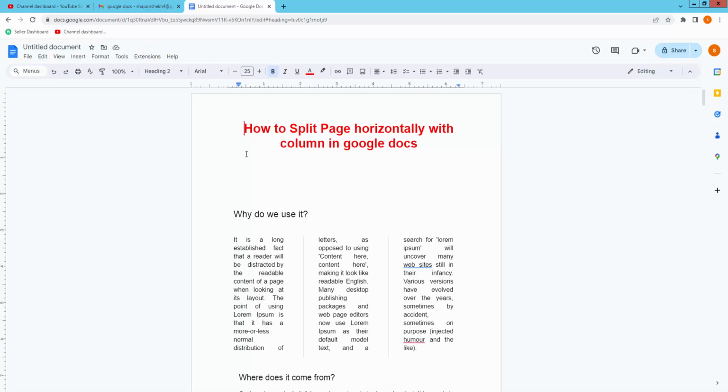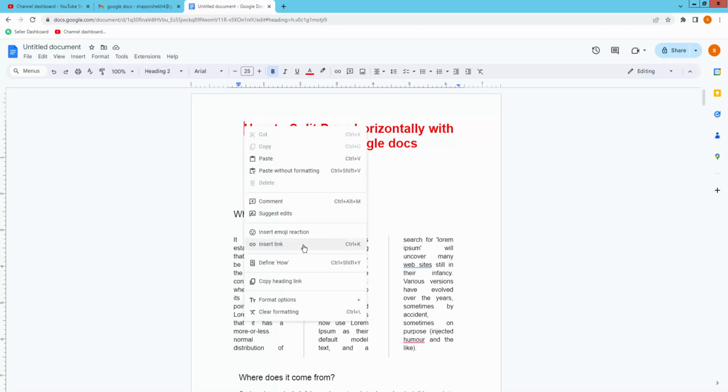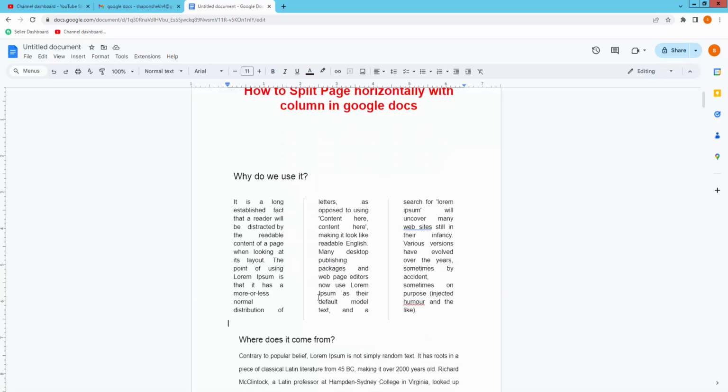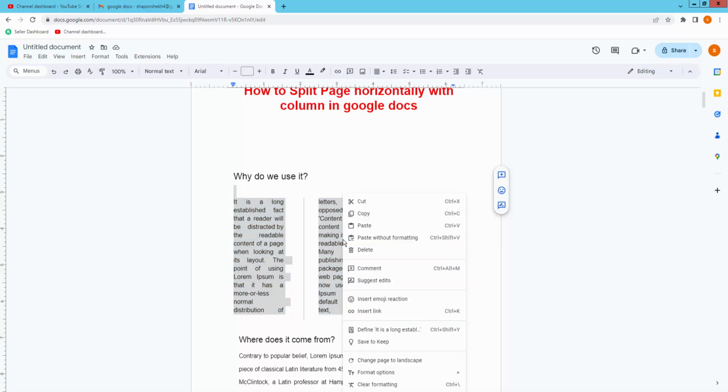Click the cursor and right-click on your mouse. Select the text and right-click on your mouse, and you can see here the option Change page to landscape. Now click Change page to landscape.